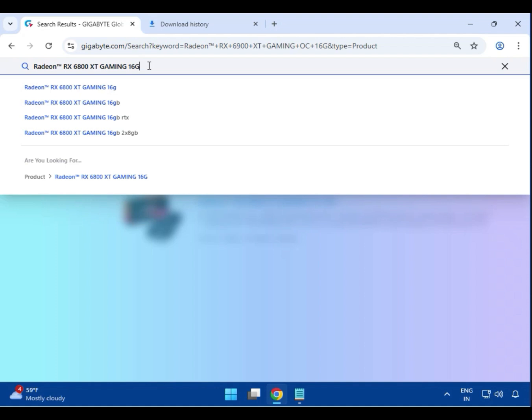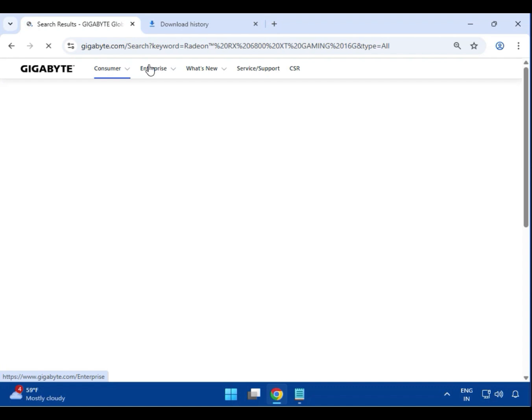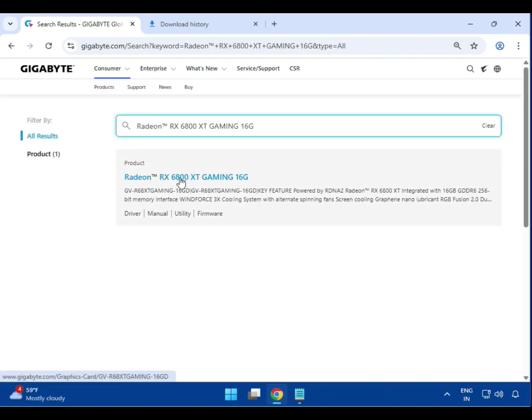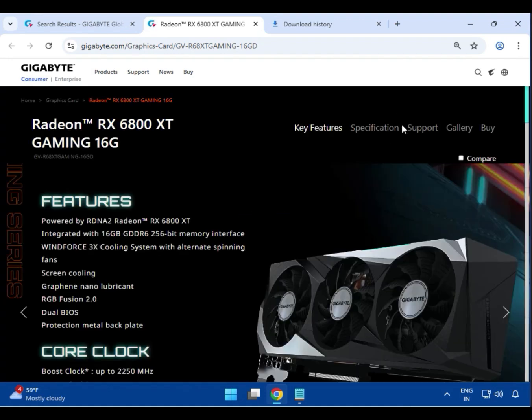Radeon RX 6800 XT Gaming 16G and then hit enter. After that, search for your graphic card on this website and click on the title of the graphic card. Then click on support.